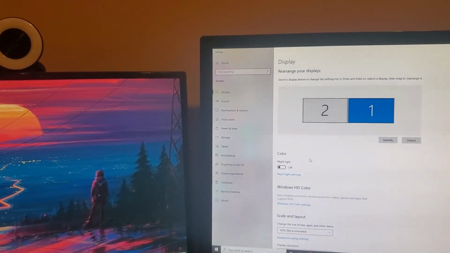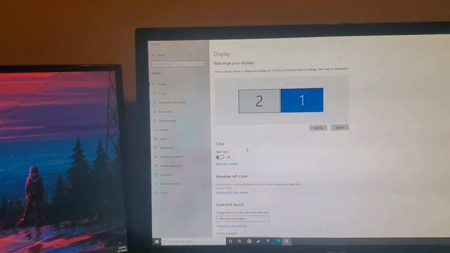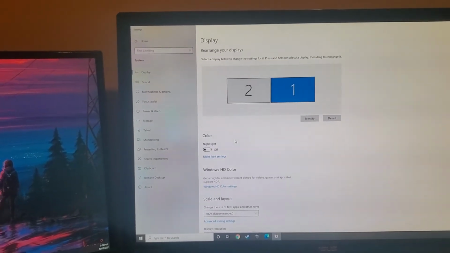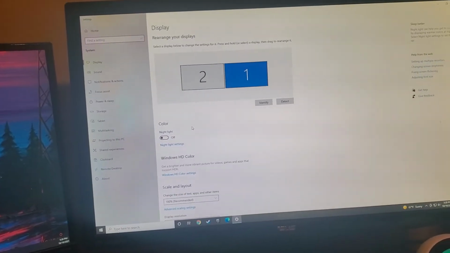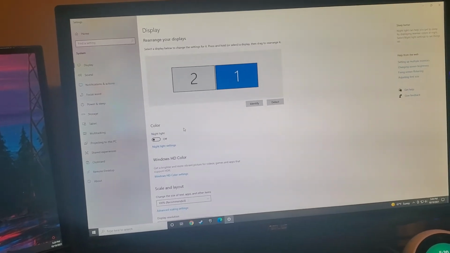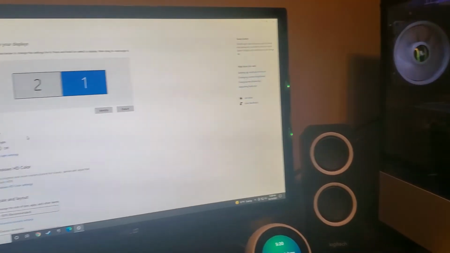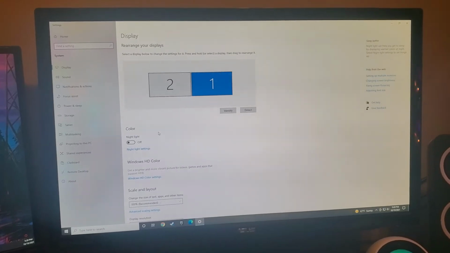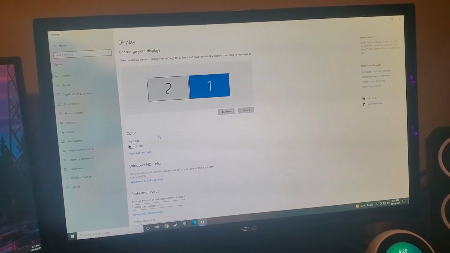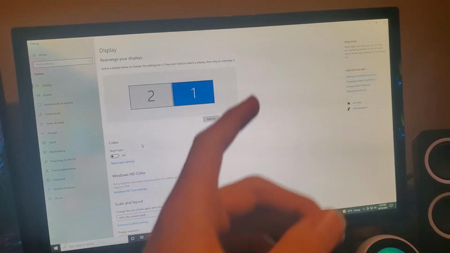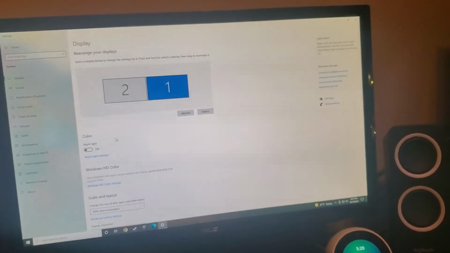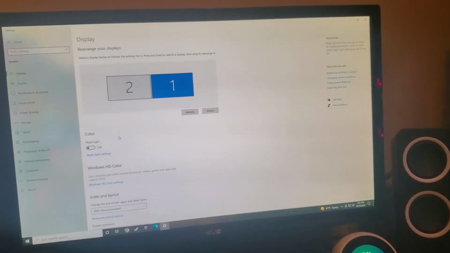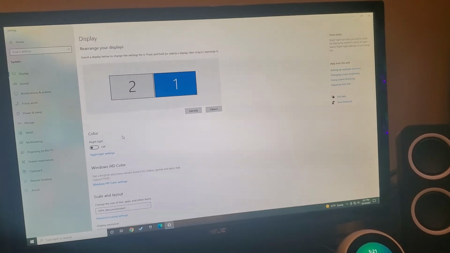So really weird fix, but I'll say it once again. Make sure your computer is turned off, turn off the power supply to your computer, turn off or unplug your monitor's power cord, either from the monitor itself or wherever you got it plugged into. Wait 30 seconds, turn it back on, and it should work.